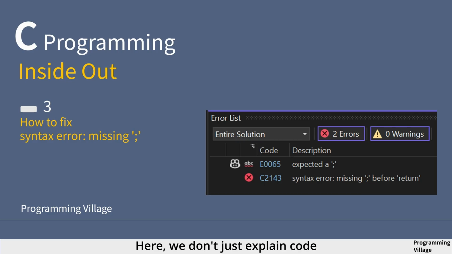Here, we don't just explain code, we guide you to understand how C programming works and master its core concepts by answering the why behind the code. Today, we're going to cover error messages.